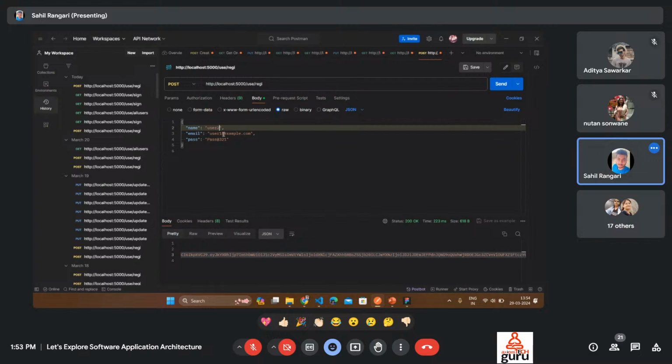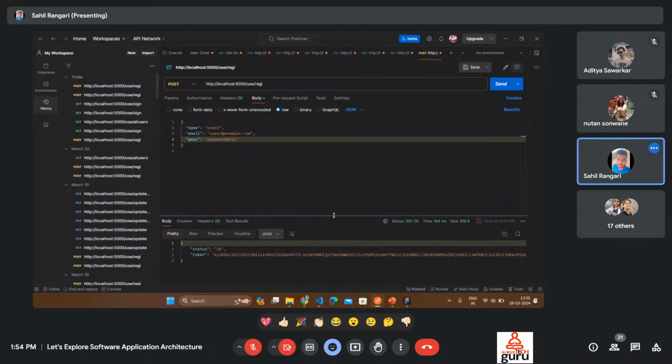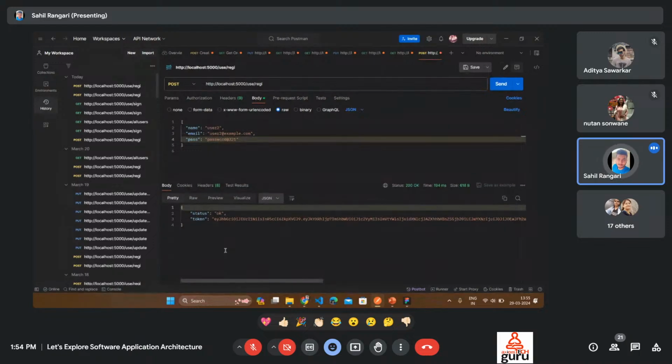So I will update that with two. Okay, so these are the credentials. We have to test whether the APIs are working or not for the method using POST. So we send the request to the server, and in the response it will show the status is okay and a token is generated, which means the first API and the first method of POST is working.